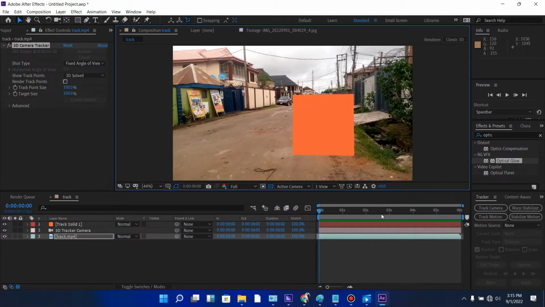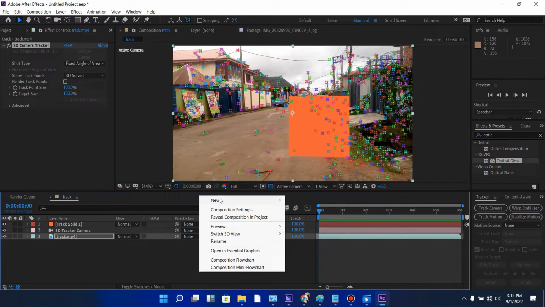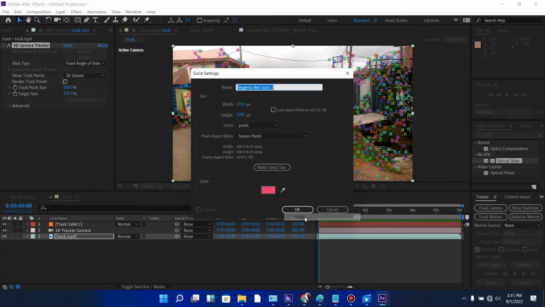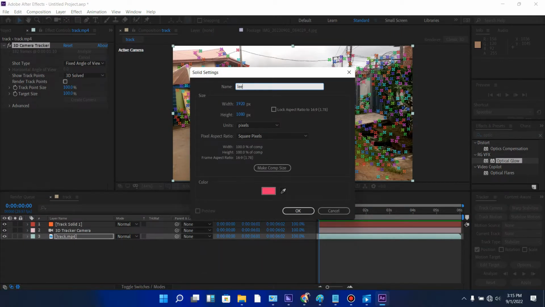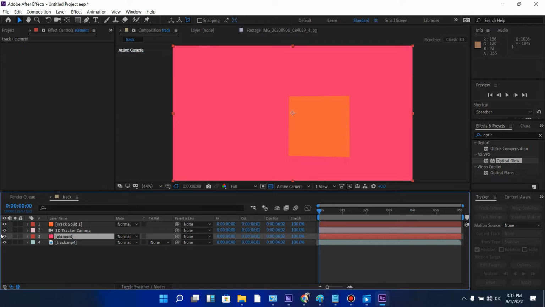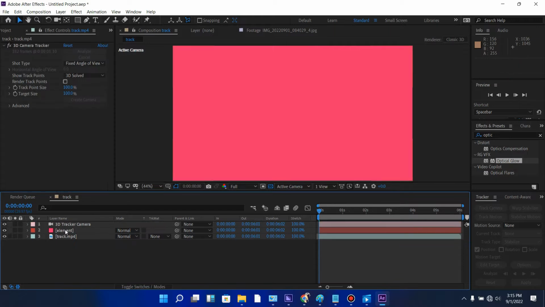Ooh, that's nice. So the next thing we need to do now is create a solid. I'm going to be naming this new solid, I'm going to be calling it Element. Mind you, for this, you're actually going to be needing the Element 3D plugin. So those of you that don't have the Element 3D plugin, you need to get this. So let me shut down this layer. Yeah, so we're having this element layer now.